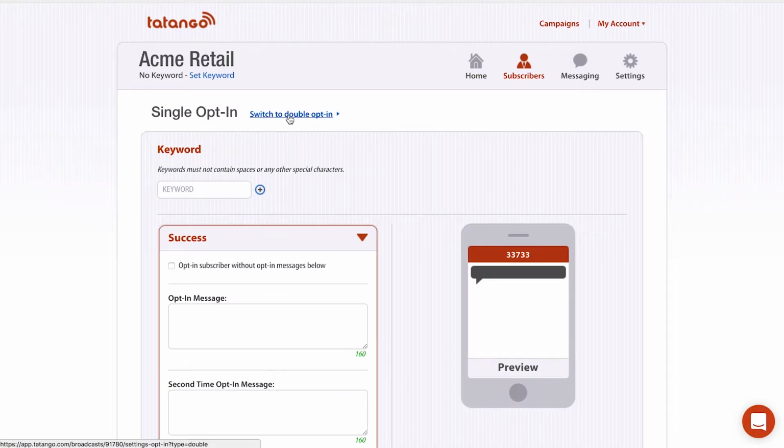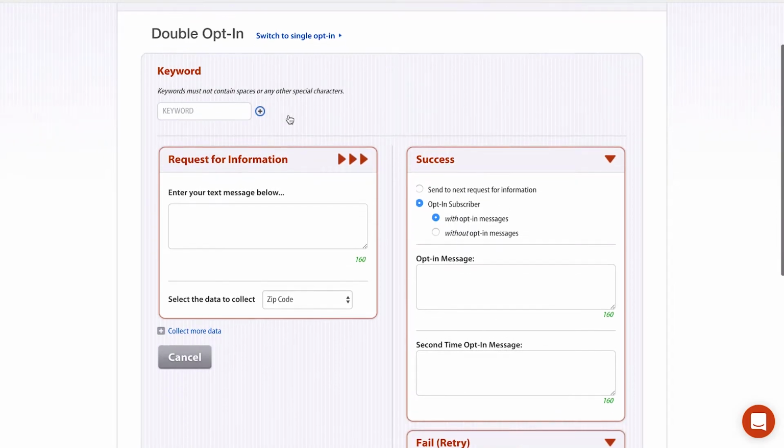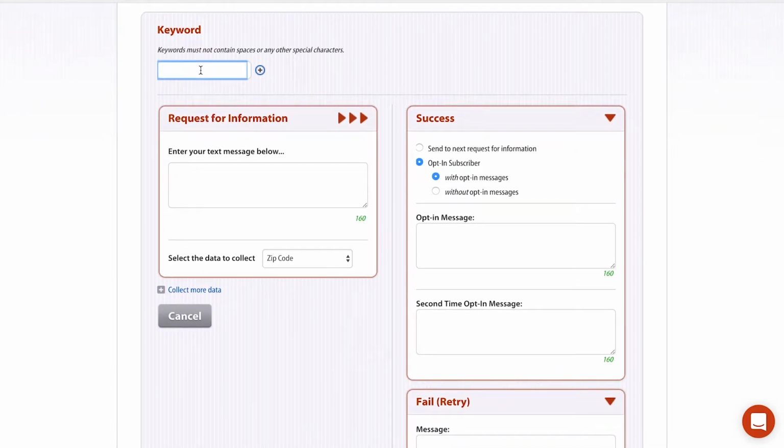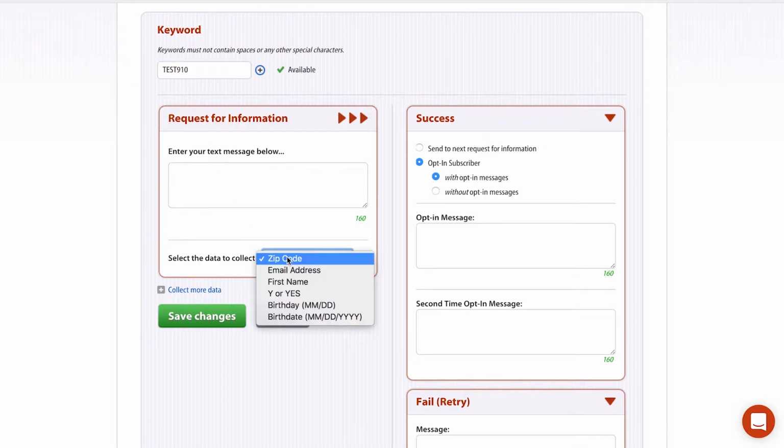And I'm not going to use the single opt-in, I'm going to use the double opt-in. And as you can see here, it's going to ask me for the keyword. And because this is just a demo campaign, I'm going to use the keyword test 910. And when a consumer texts the word test 910 to the short code, the software is going to ask for additional information. It's going to ask for either a zip code, an email address, a first name, Y or yes as a response, or birthday or birth date. You can also collect additional custom information if you have custom fields set in your campaign.